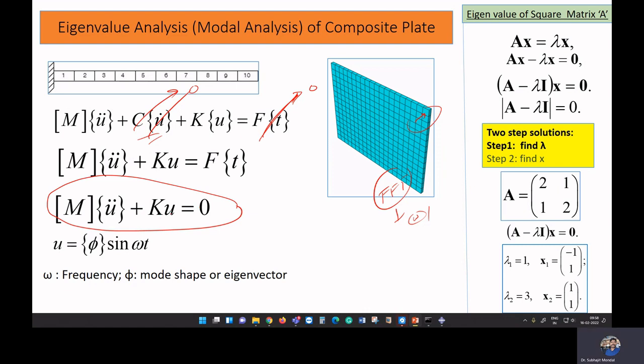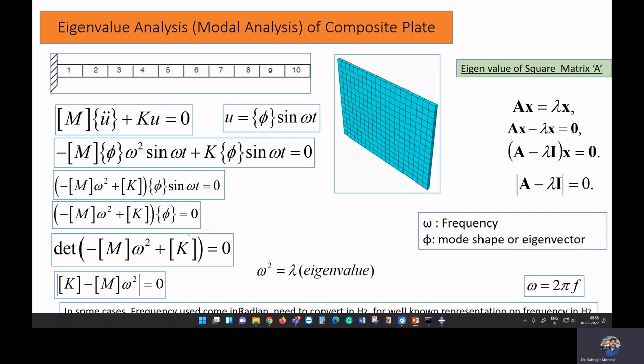Now, if you want to get our eigenvalue, then what we will do, we have to assume some u, and we normally assume it in terms of phi sin omega t or e to the power i omega t, like that way. So you can assume u is like that, and if we substitute u into this equation, we will observe that we are getting this equation, that (-m omega square + k) in the bracket, there is a term like this.